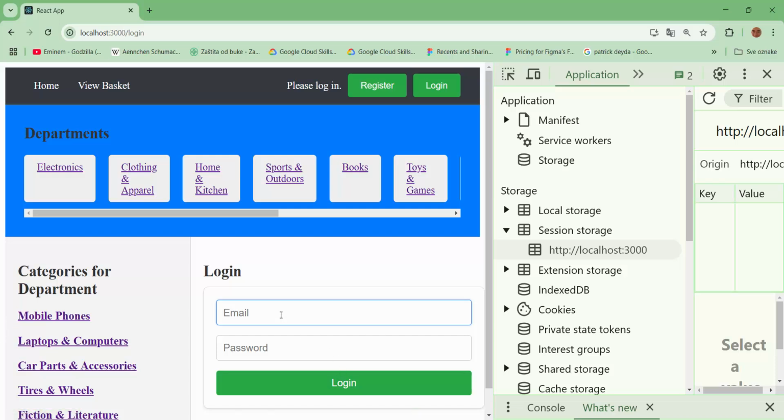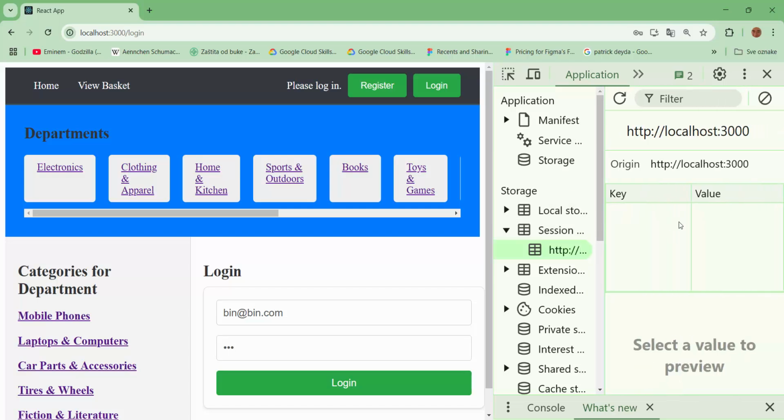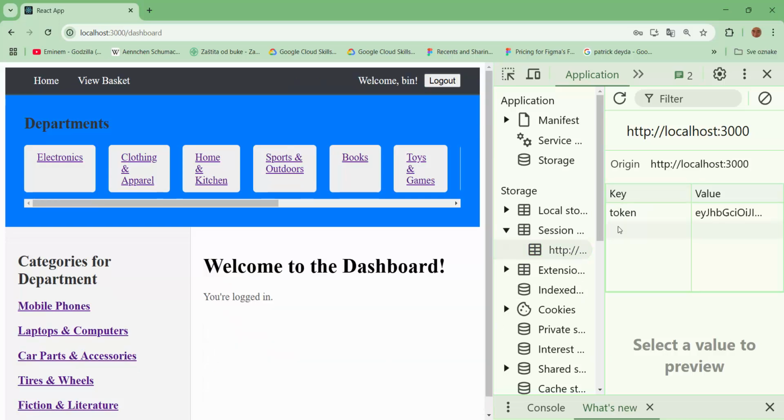Email: bean monkey bean.com, password: bean, login. And look in here, key here, login, and here is a token. We are logged in. Here is a token.